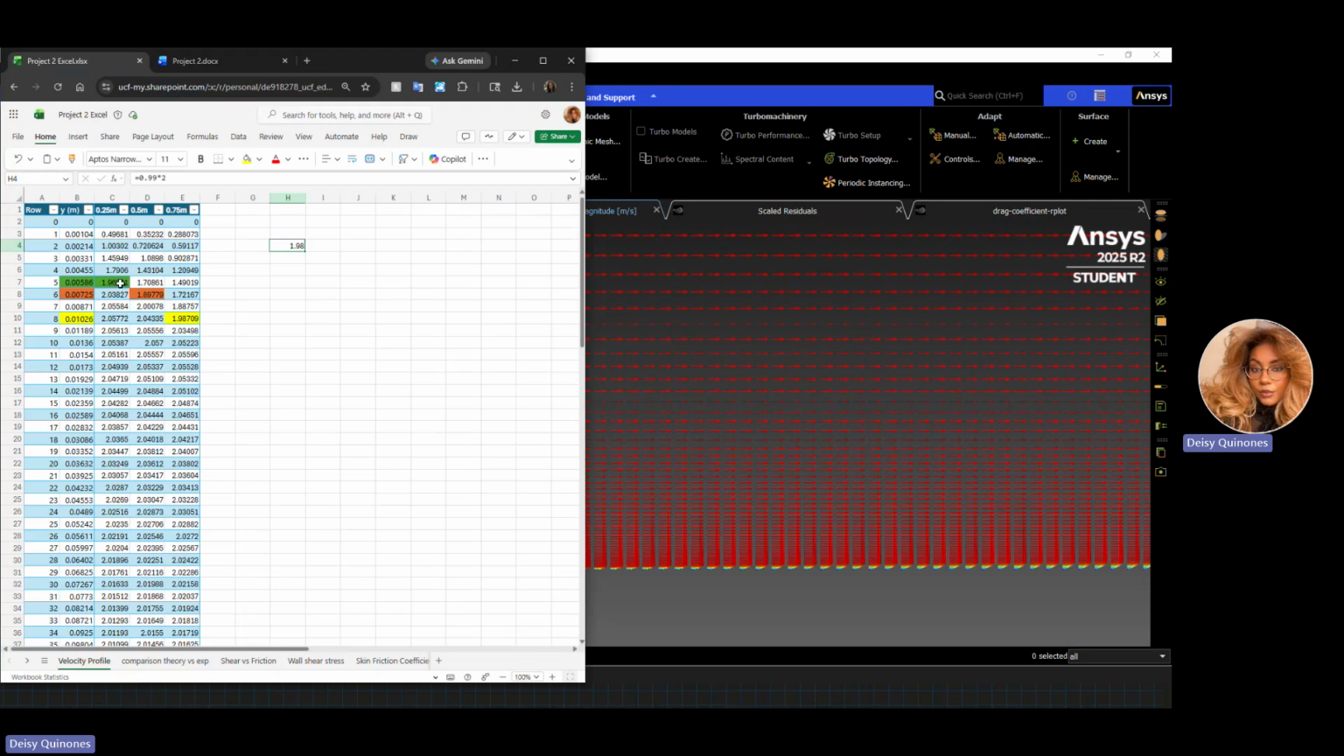So here, I selected this one for 0.25, this one for 50, and this value for y. And that's going to give us our boundary layer thickness. So this is boundary layer thickness here.